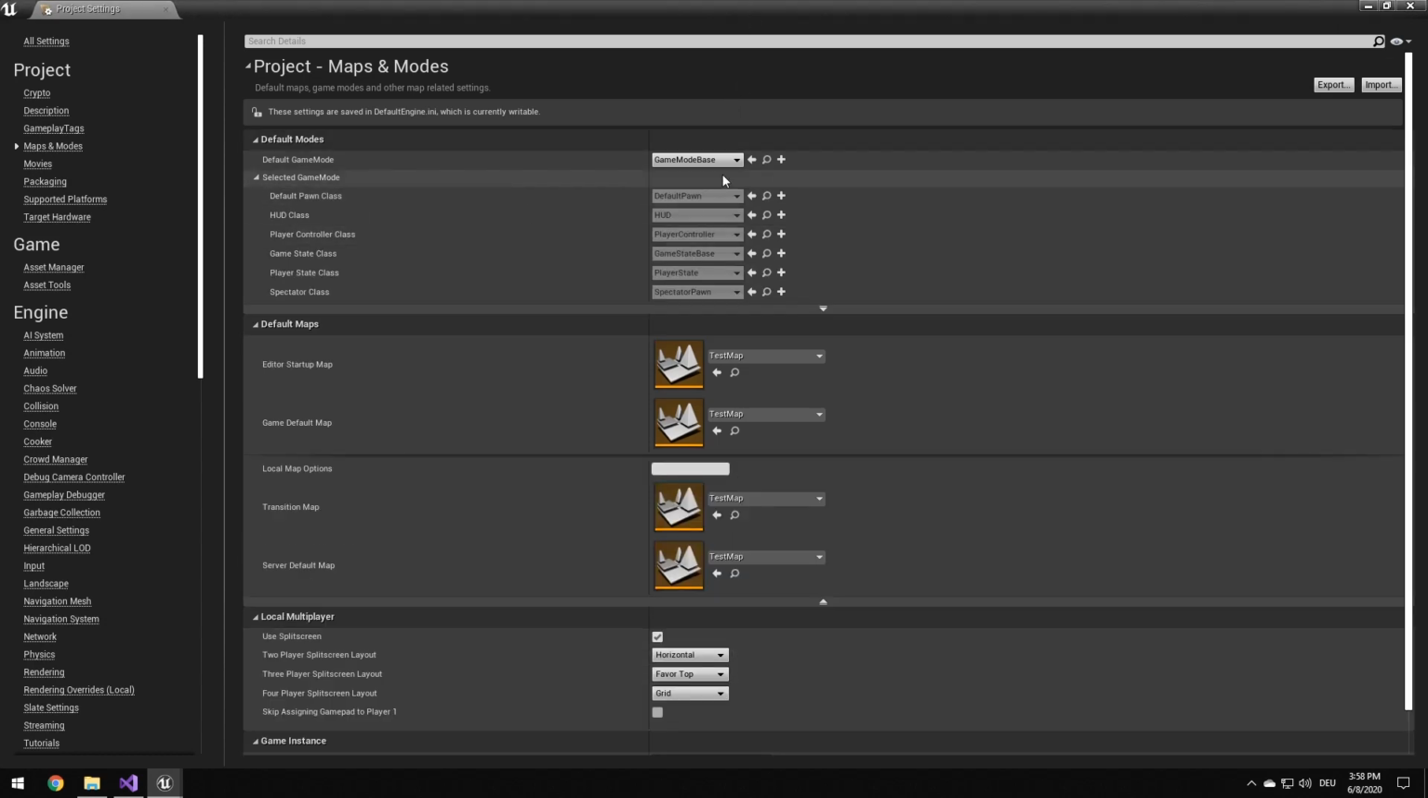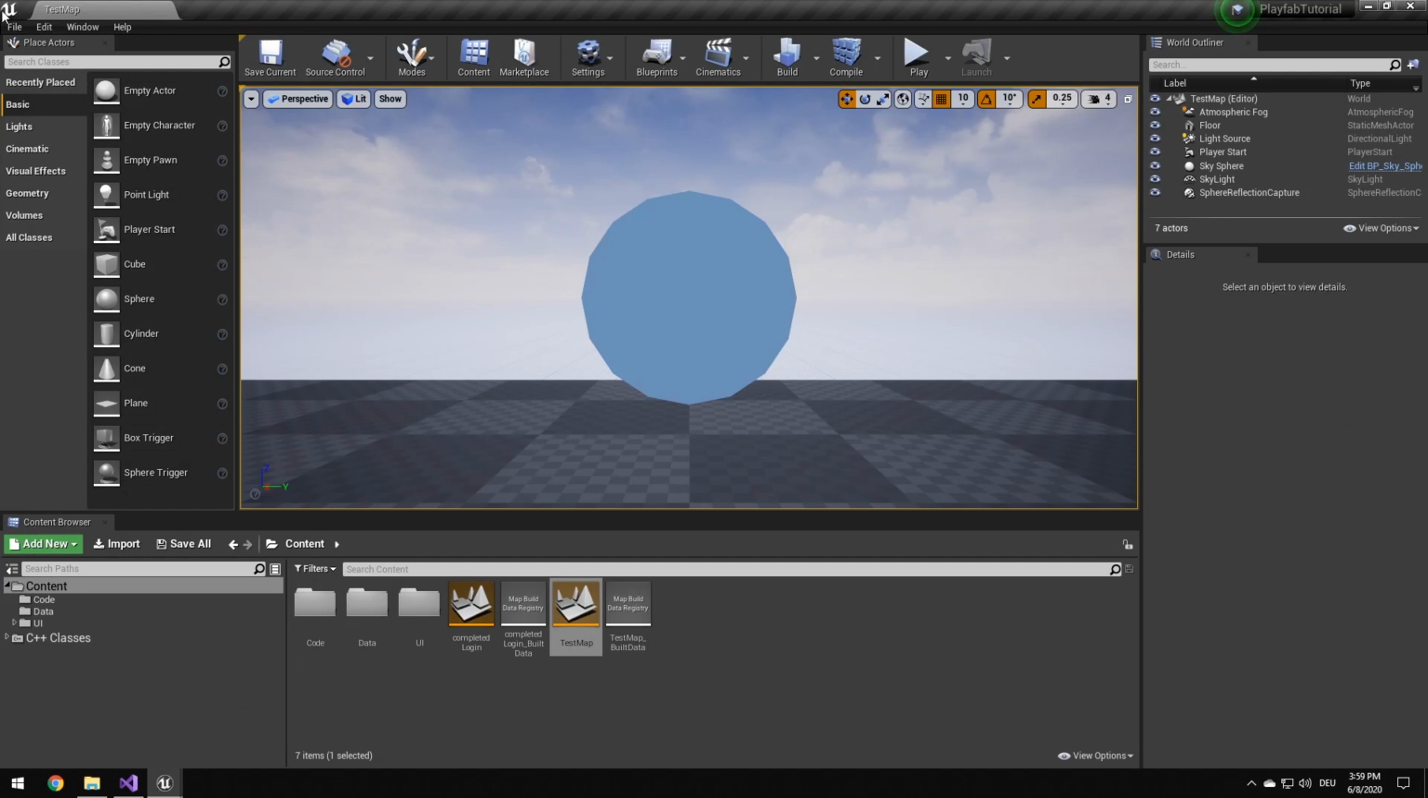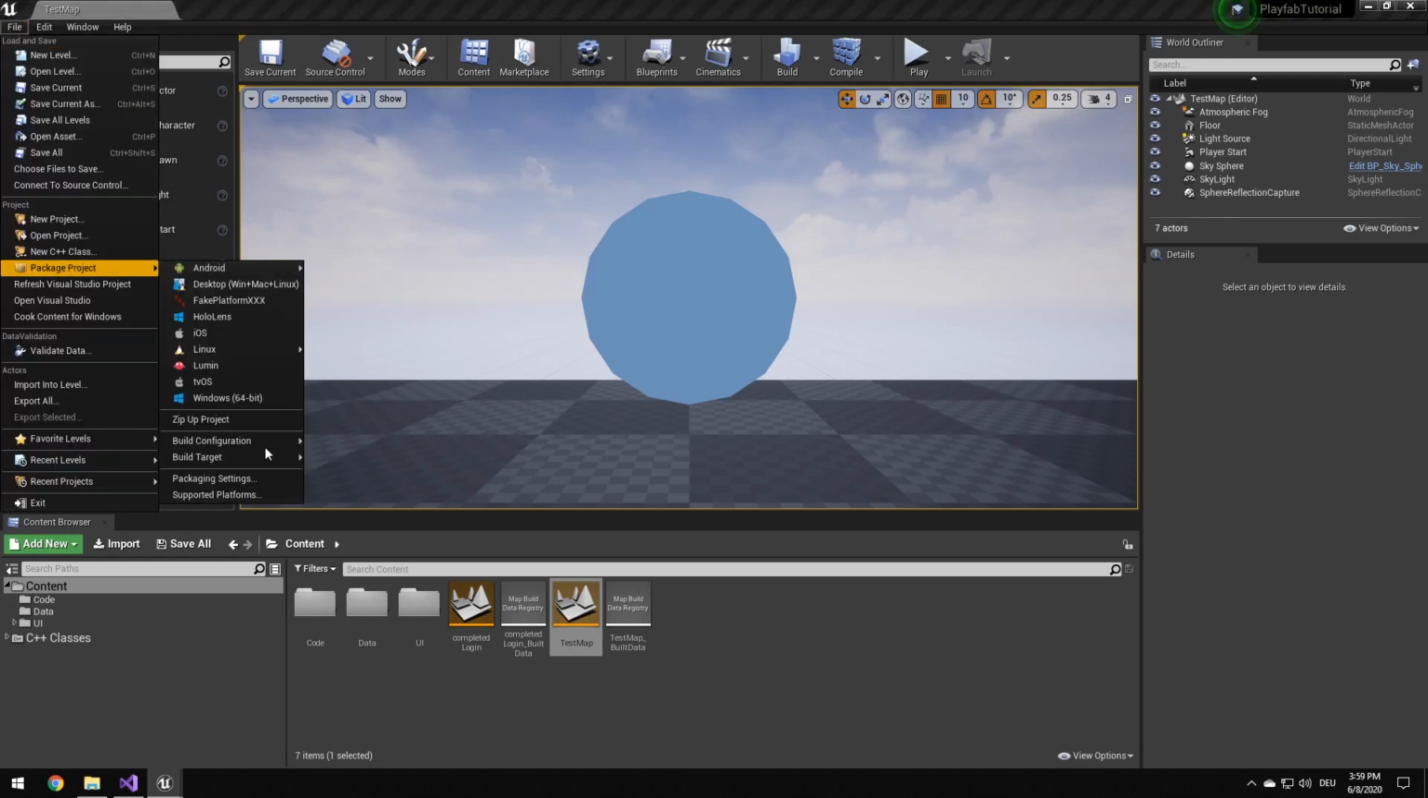And select game mode, default game mode. This should all be fine. Now, over here, File, Package Project, we have a build target option right now. What does this mean? It means we can actually switch the build target to build a server. And I'm just going to really quickly go over how to do this.